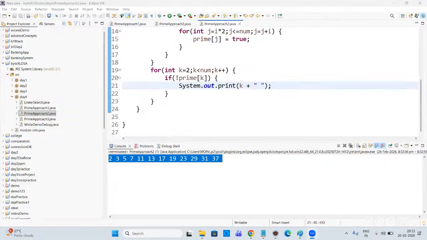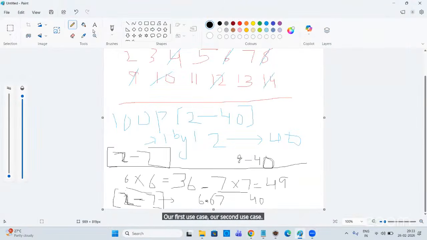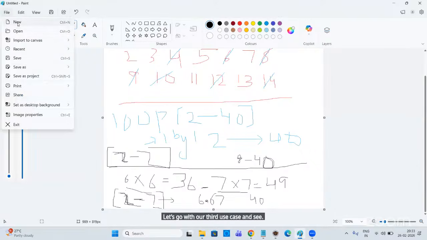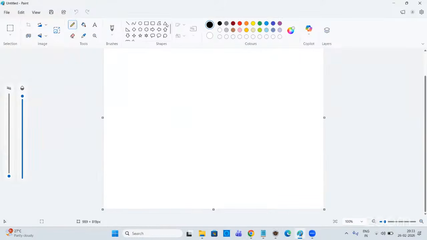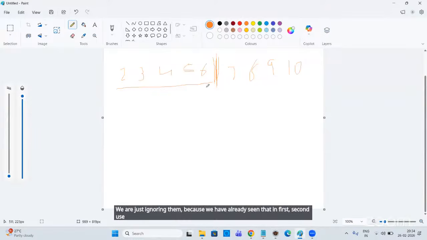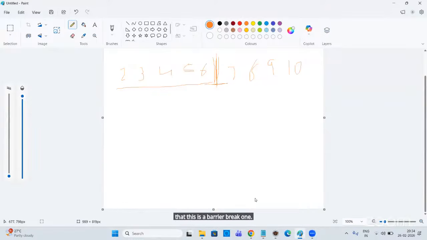We already saw on paint our first use case and second use case. Now let's go with our third use case and see. Here again we are going through 2, 3, 4, 5, 6, only till here. Numbers after this, 7, 8, 9, we are just ignoring them because we have already seen in the second use case that this is the barrier break wall.